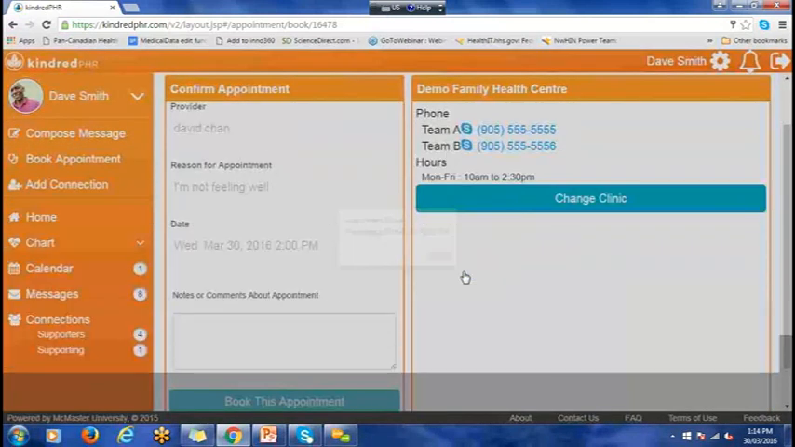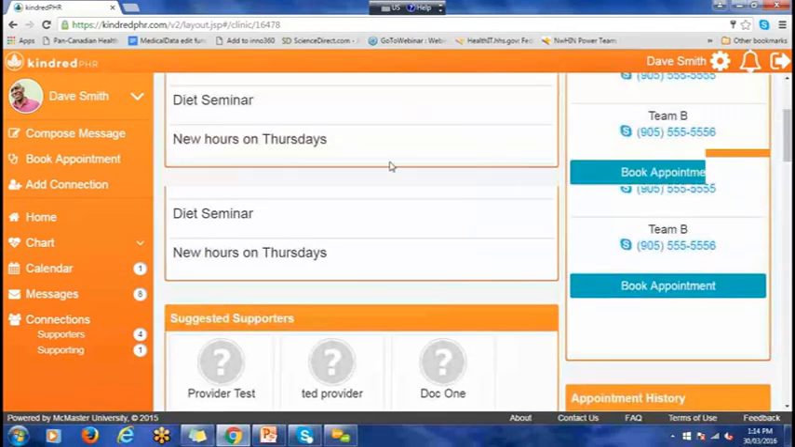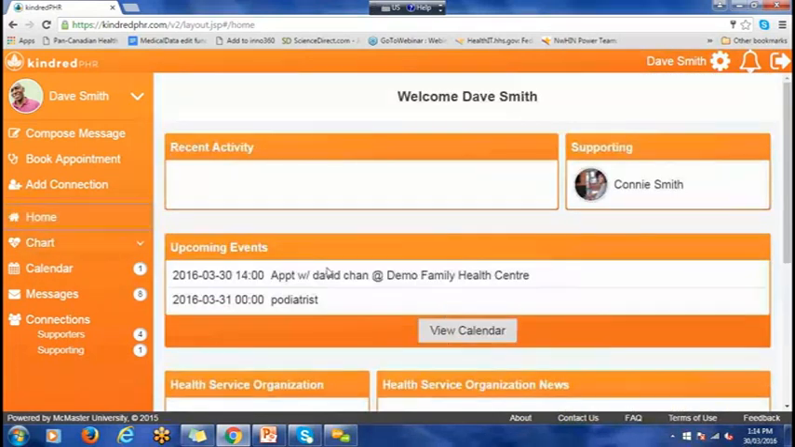This will give me a confirmation that the appointment's been booked and take me back into my clinic application, which will then show me that if I need to, I can cancel the appointment. So it is a one-click cancellation.